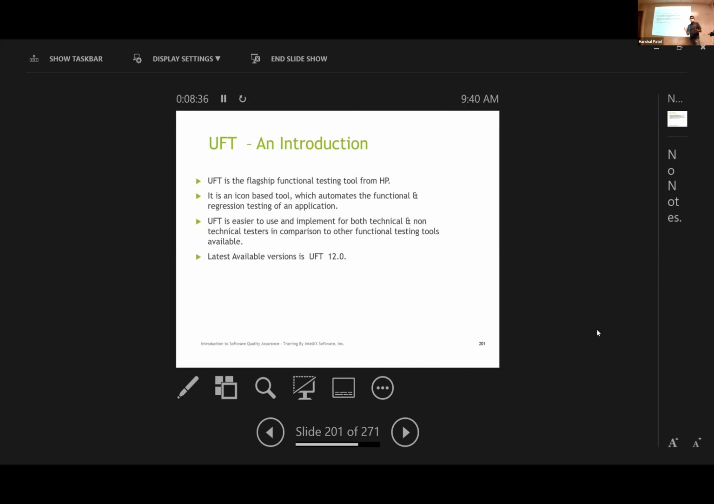Hopefully you got the idea on the automation tool, what it is and how it works in general. Now we'll see specifically about UFT. And you guys have all the slides. It's just that you have certain slides in the back, certain in the front, but you have all the slides that I showed you here.